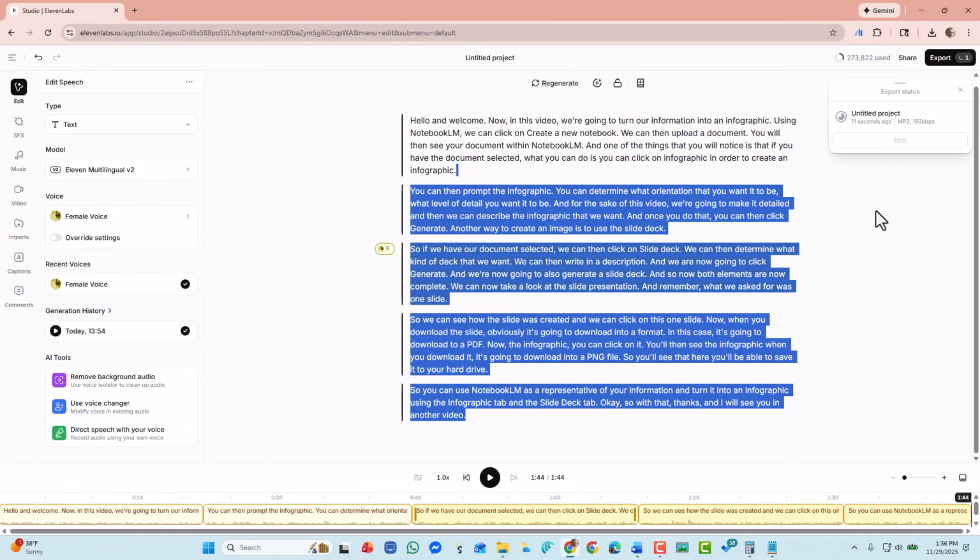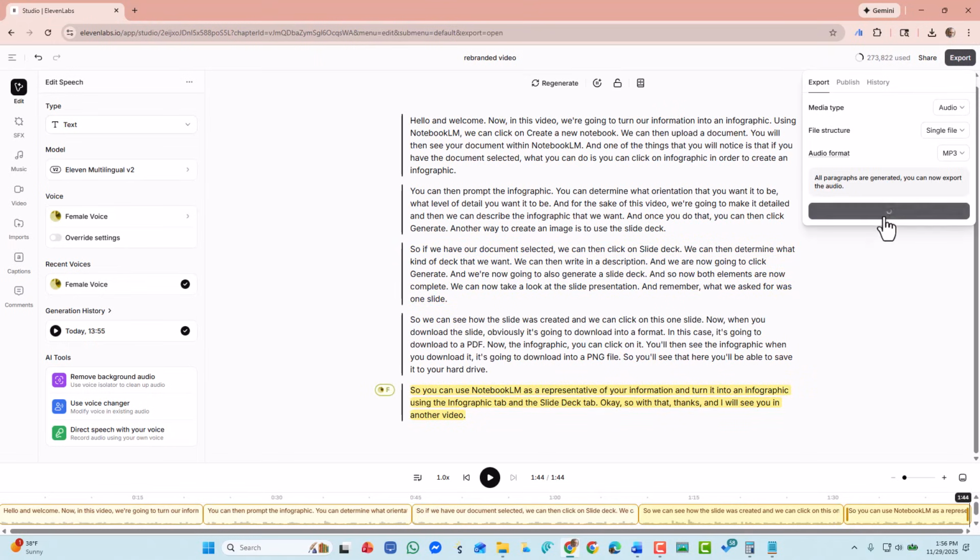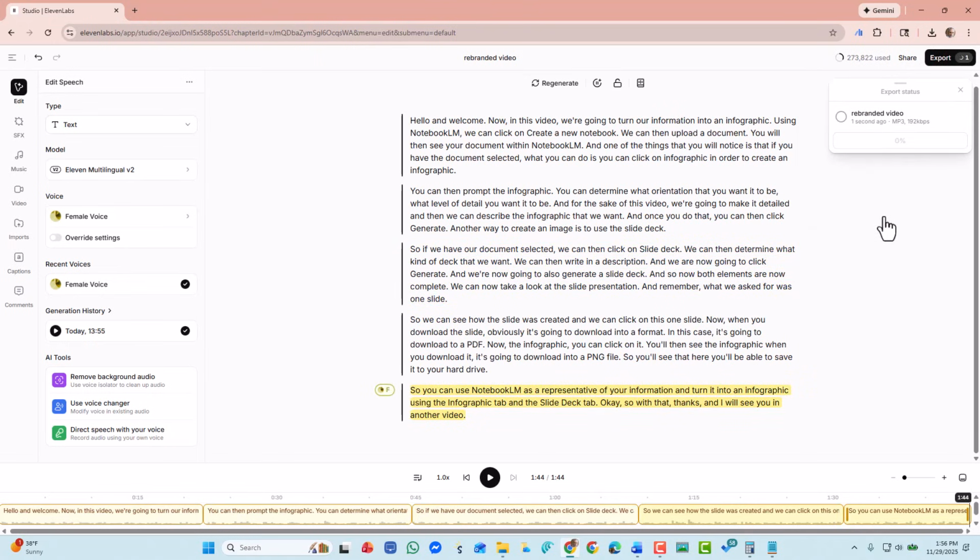So you may have another audio app that you like better, and if it produces the audio that you want, you can do that. I probably should have named this so it'll create the right file. I'm just going to call this rebranded video, and then when I click rebranded video, I'm going to export it again. And the reason I'm going to do it again is just so the file will be named what I want it to be named. So it's now going to be rebranded video.